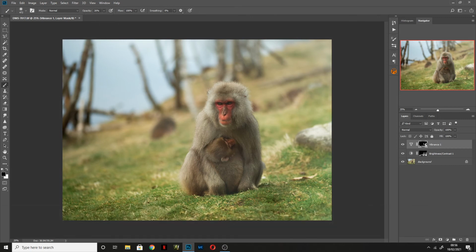Just blend that back ever so slightly. There we go. Just added that little bit of a punch to the red on the face. There we are. So that gives us 2 layers that both work in the same way. It's just an adjustment layer, set the settings how you want them, and then paint it on as and when you see fit on the image.